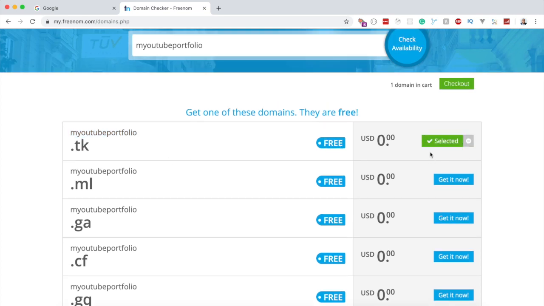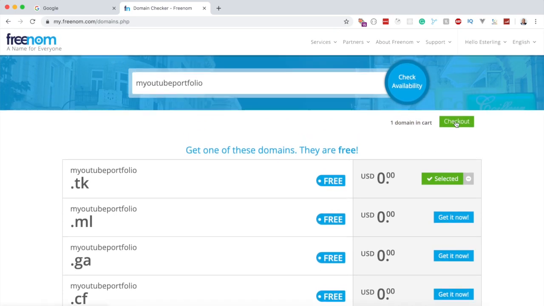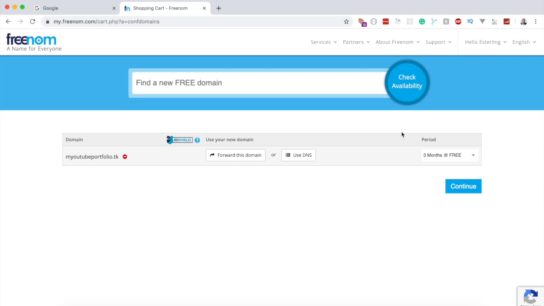So once I click on Get it now, there is a button here called Checkout. Make sure that you click on this button. Once you click on this button, it will take you to this space.